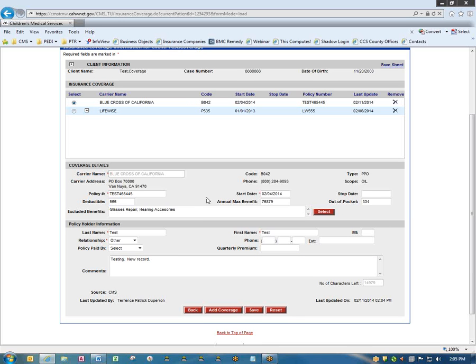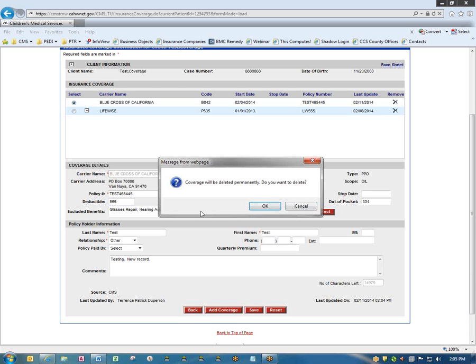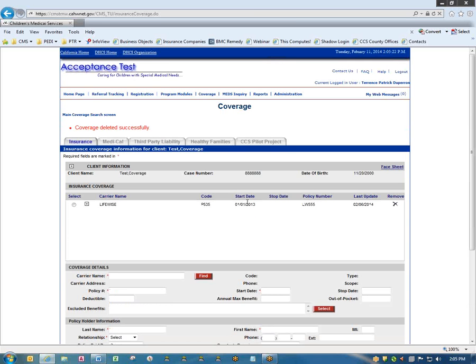Now, to remove existing coverage, there are two ways you can do it. The first one is to click the X under the Remove column, and I'm going to go ahead and do that for this Blue Cross coverage. If you click that X, you'll get a message that says it'll be deleted permanently, and do you want to delete? Click OK, and the coverage is gone.